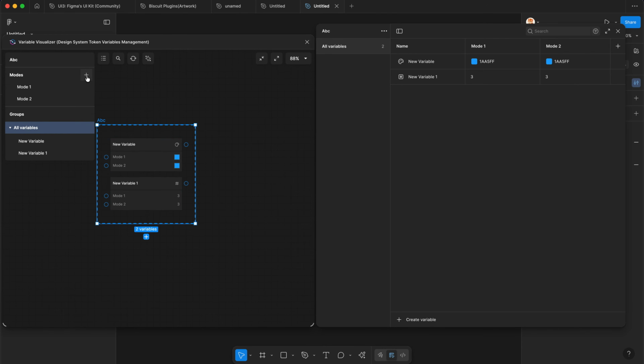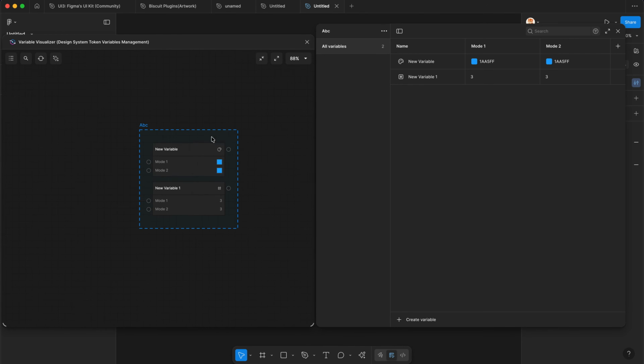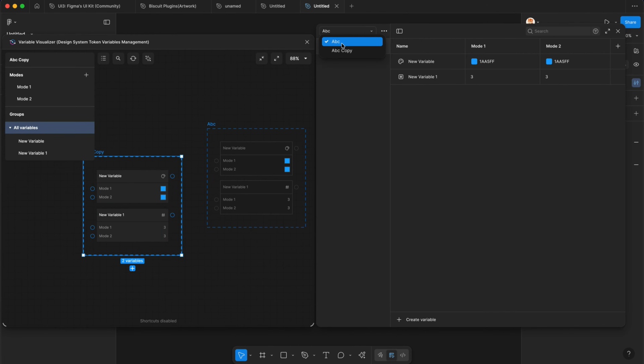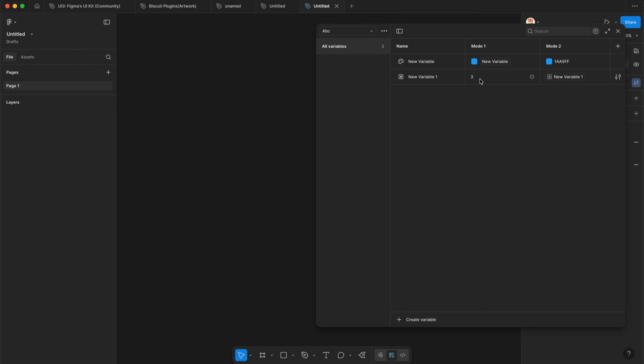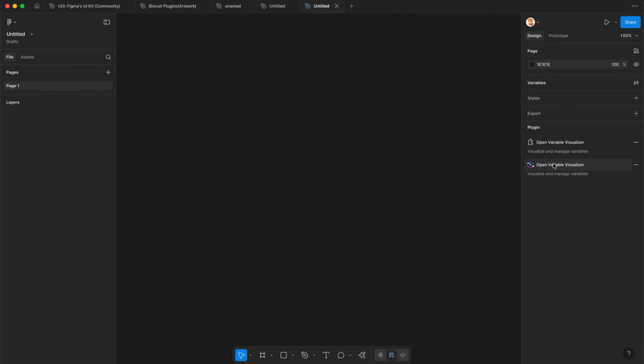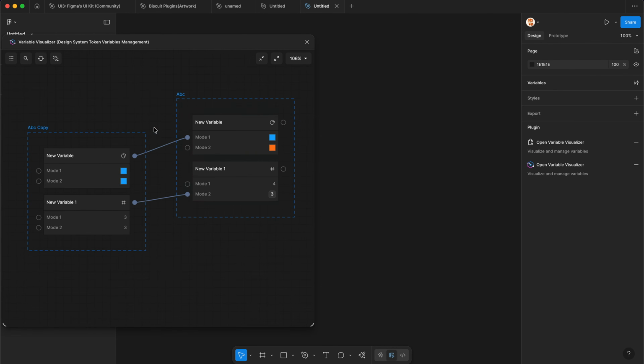When I make a mode, this is what happens. And if I make a duplicate collection, there you will have two collections. And if I make aliasing, this is what you see when you're doing the aliasing, okay? So I think this answers your question. But last but not least, this works bidirectionally. And if I change something here to say that this is now this orange color, you will see that in Variable Visualizer as well, these are updated.